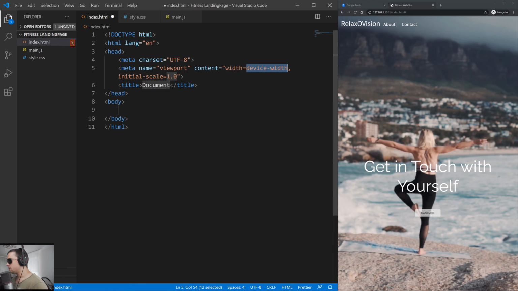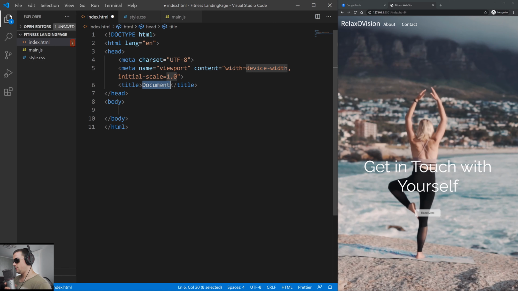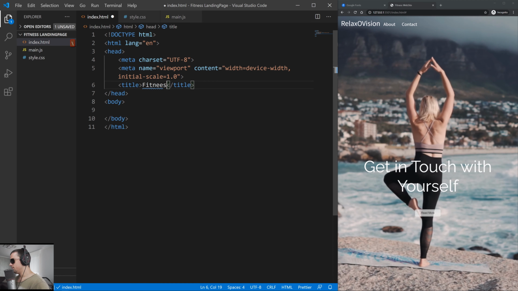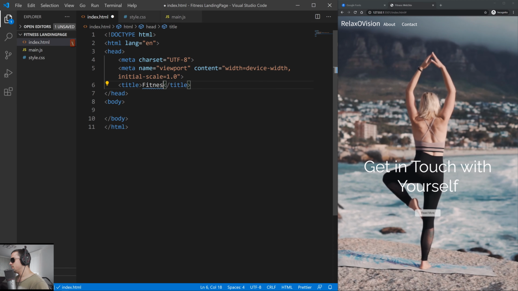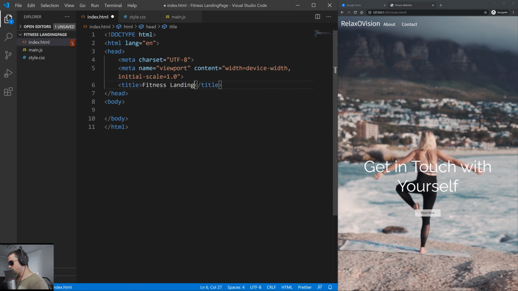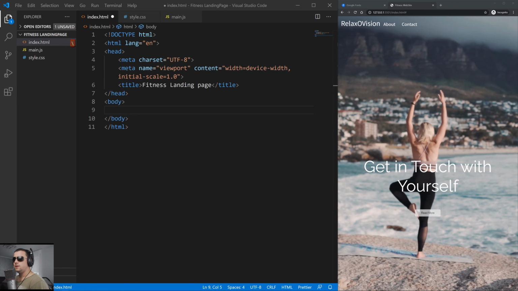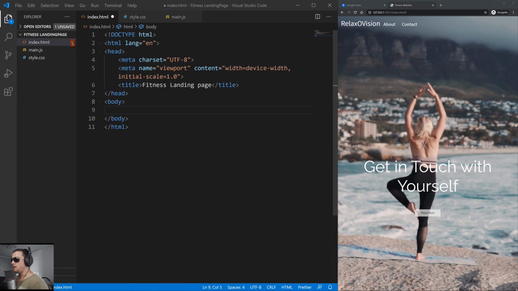Okay, let's create the boilerplate here. Let's give this a, let me just reach for the microphone, sorry about that. Let's give this a title of fitness landing page, and go down here and let's start with our HTML.